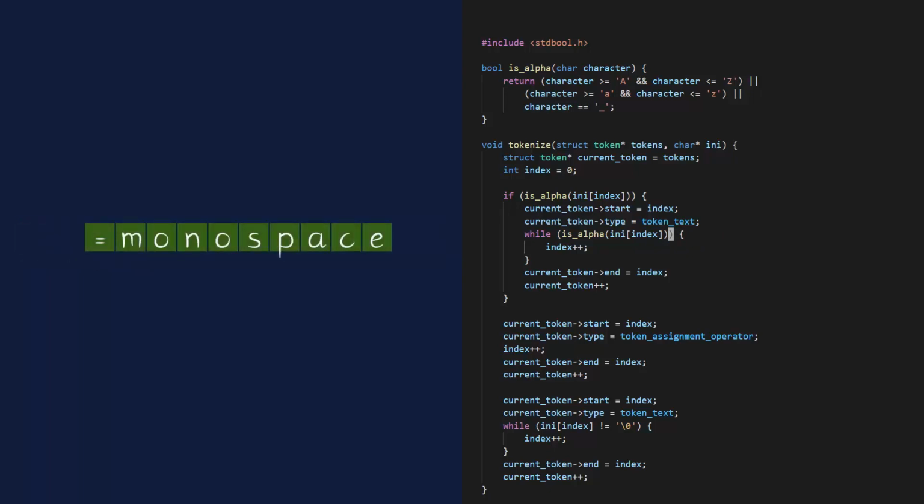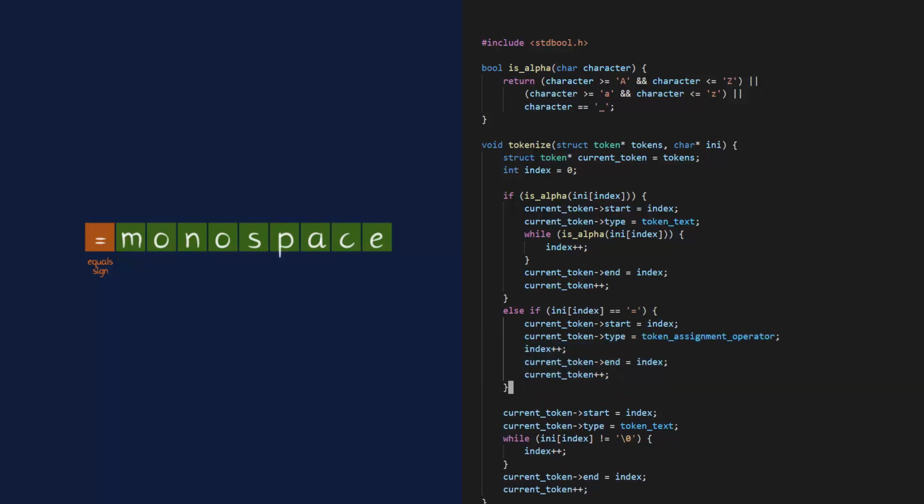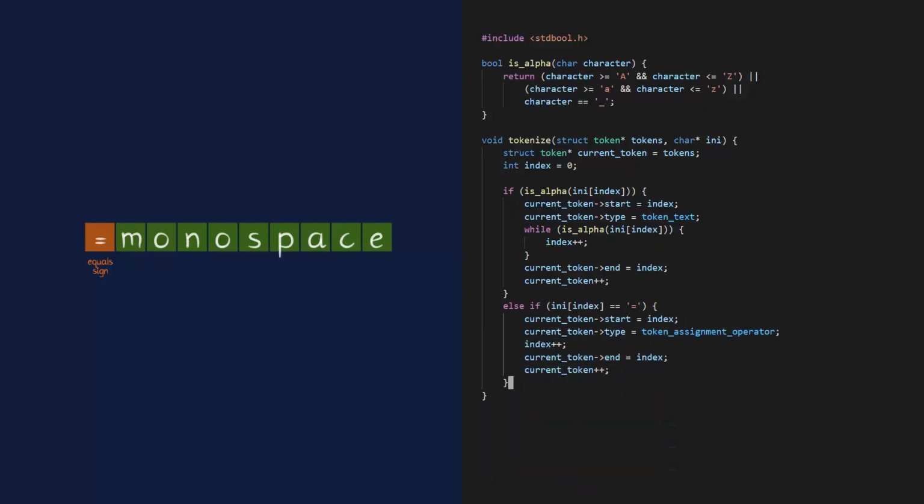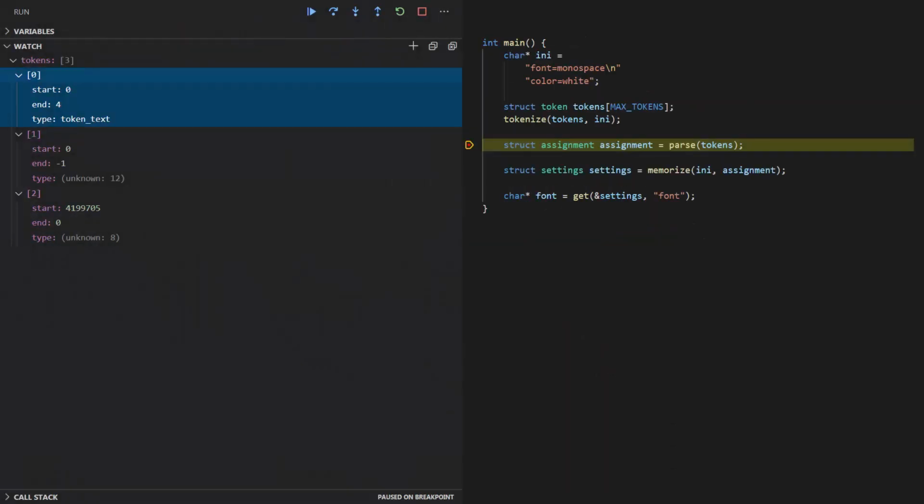Assignment operator tokens are even simpler. If the first character I see is an equal sign, then I know I'm dealing with an assignment operator. In that case, I only need to skip one character ahead. Just check for an equal sign, and I already have the rest of the code. I can lose the remaining code because that deals with the text token again. Let's see what I have so far.